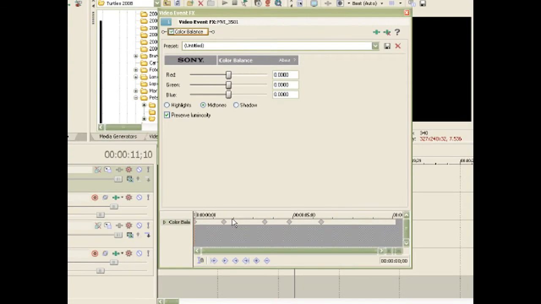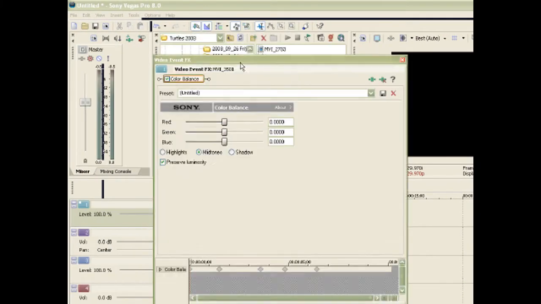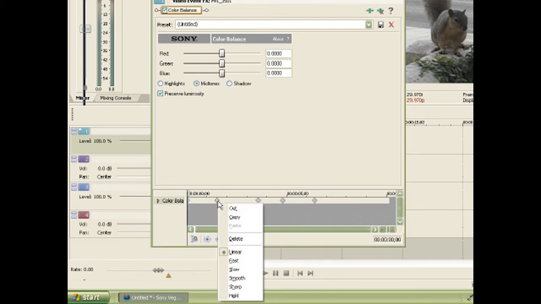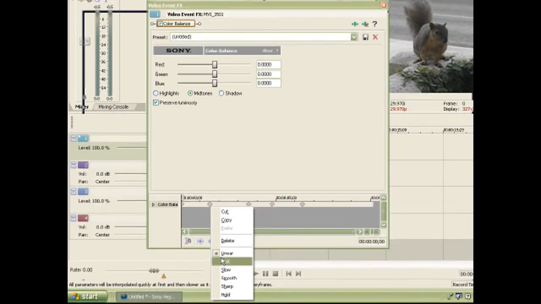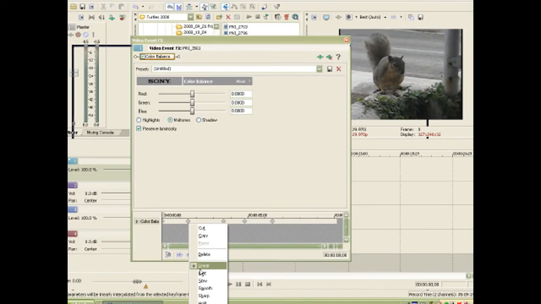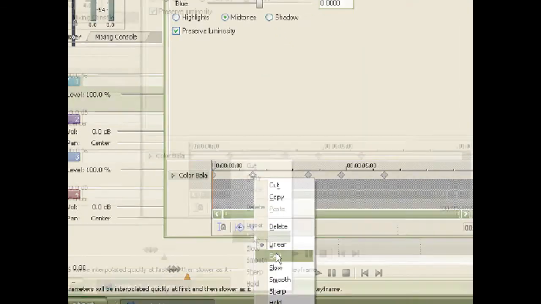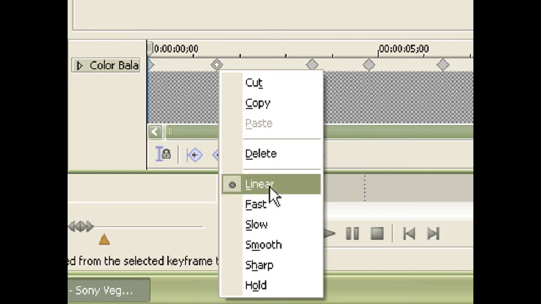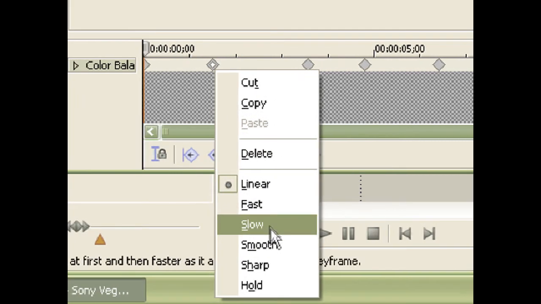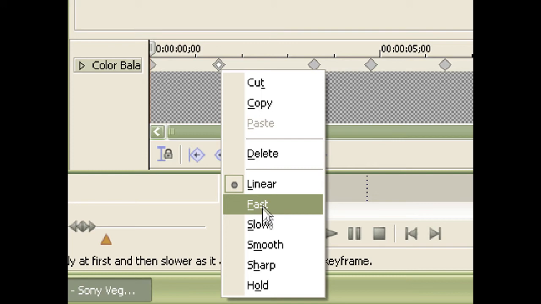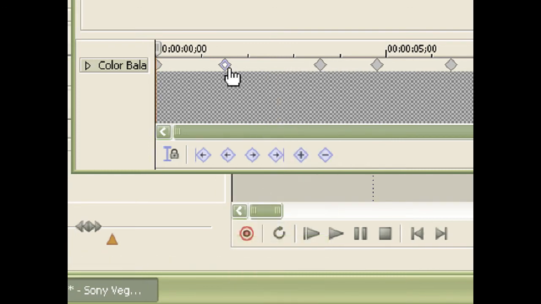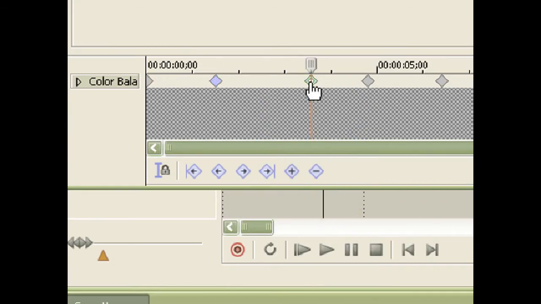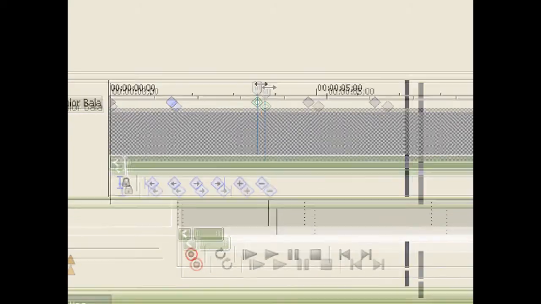And you can choose how fast or slow the keyframes go. You can right click on the keyframe and see all these options. You can choose slow, fast, or smooth. I'm going to choose smooth. And if you choose fast, it'll change colors abruptly, you can see.